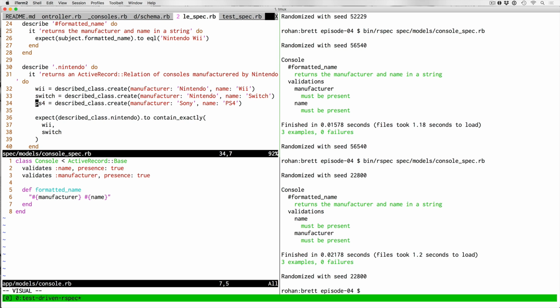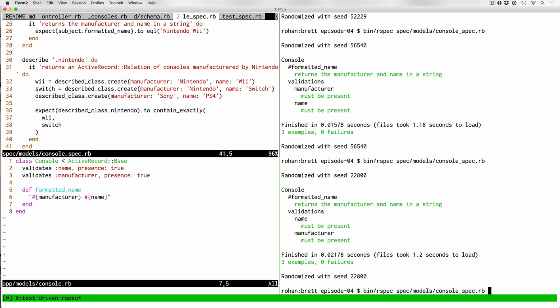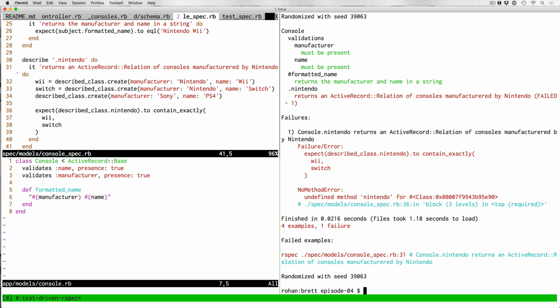And actually, we're not going to be using this PS4 variable, so we can actually just delete it and create that record by itself. Let's go ahead and run the test. So we have our test data set up, and we have our expectation. And it fails. It says undefined method Nintendo for our class. This is because we haven't actually defined the scope.